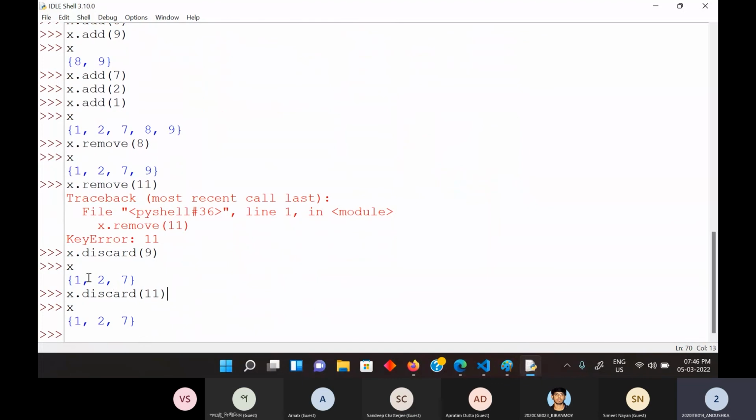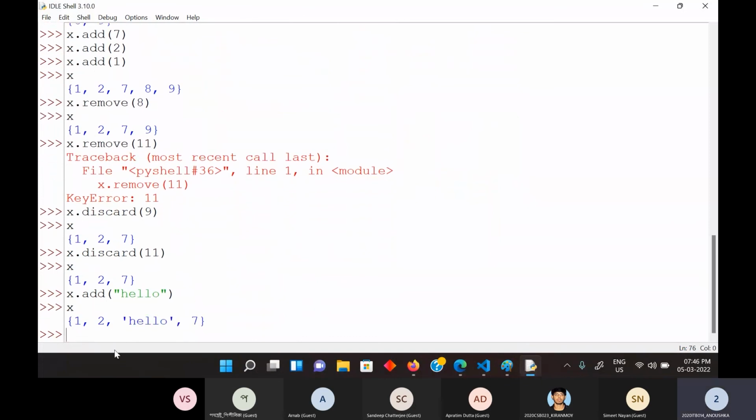And what else is there? In a set you can only store immutable things. Strings are also immutable in Python, so you can add something like hello here. You can see that hello is there. You can see one more thing, that sets in Python are unordered. You entered hello at the end, but sets are unordered in Python.